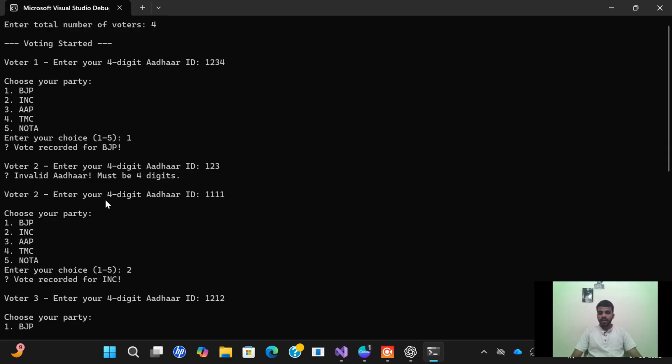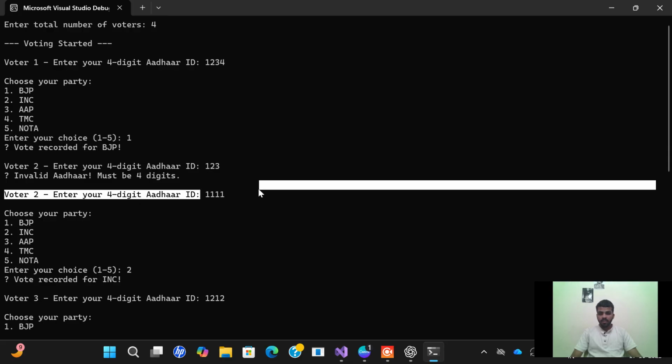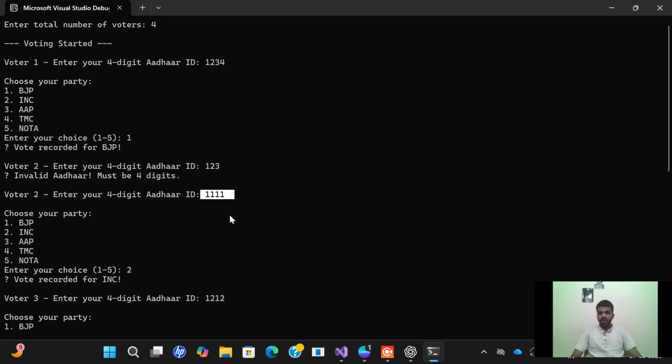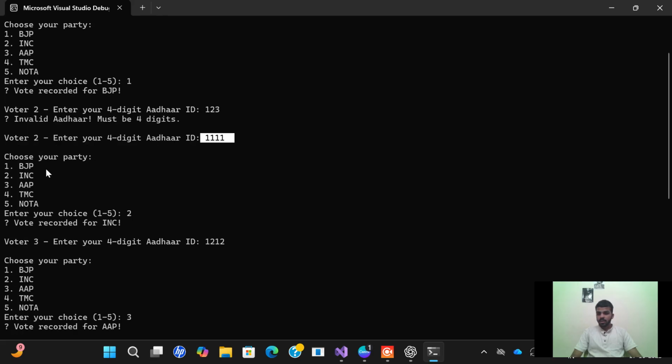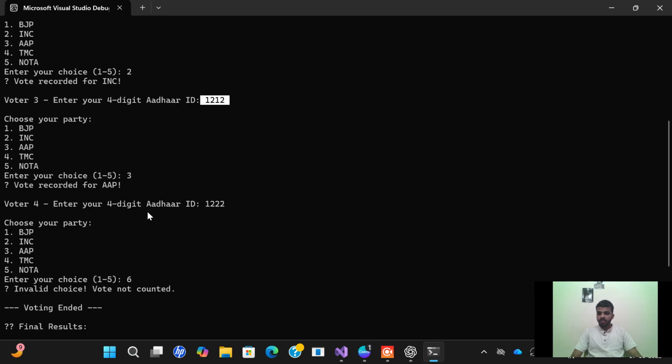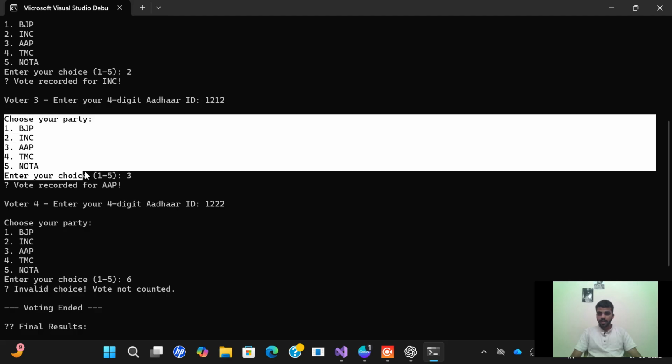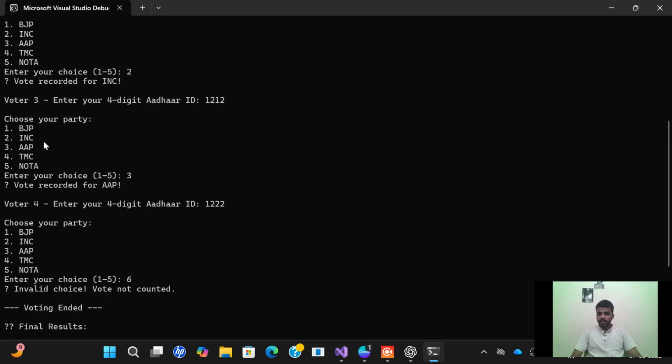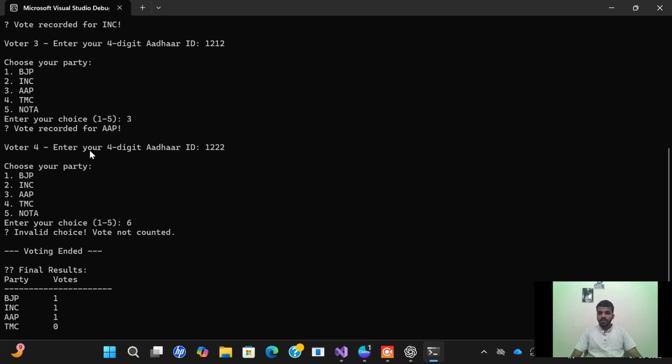Next, it initializes and asks again. I will put in four numbers, the code runs, and it asks to choose your party. It gives the options and I choose the second one. Now the third person also enters their digits, the code runs, and the options are given. I will choose option 3. Now the fourth person enters their 4-digit ID.